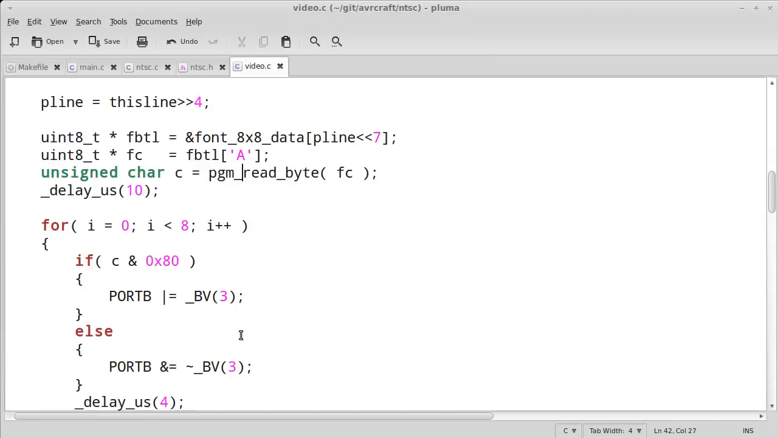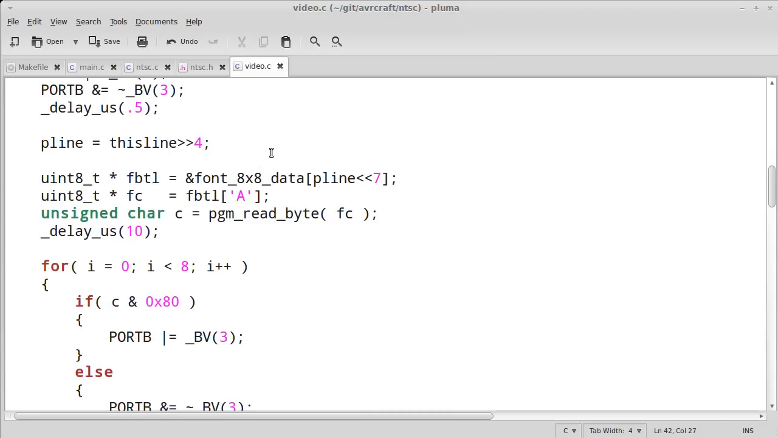Not entirely sure what's going on here. Let's try to play with this a little bit. So we got this pline, and we're now getting a specific line. How about this? Let's start somewhere else. Let's try to print out in binary which line we're on. Actually, yes, let's print out which line.